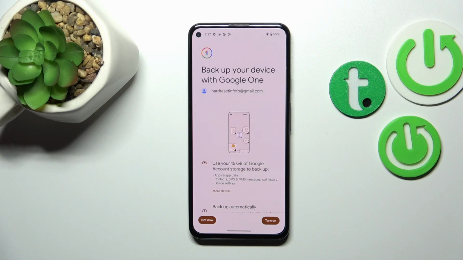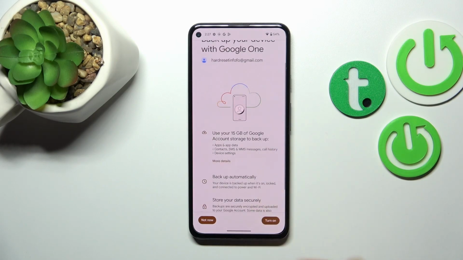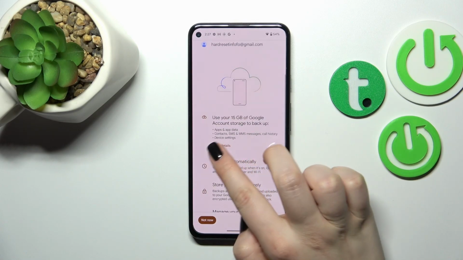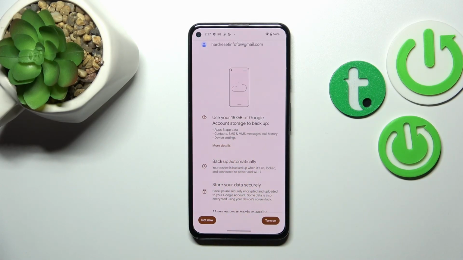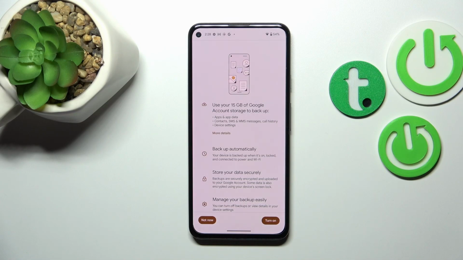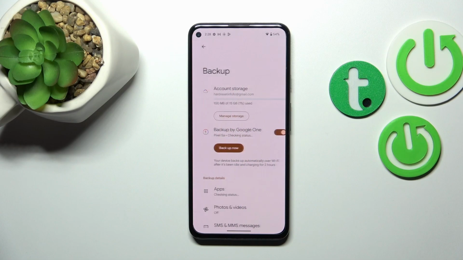And here we've got the section which will show us some information about the Google One backup. As you can see, you can use 15 GB of Google account storage to back up apps and apps data, call history, contacts, device settings, and text messages. Of course, you can tap on more details to learn more. Your device will back up the data automatically if you're connected to the Wi-Fi, will store it securely, and you can manage your backup easily, of course, whenever you want to. So just tap on Turn On.